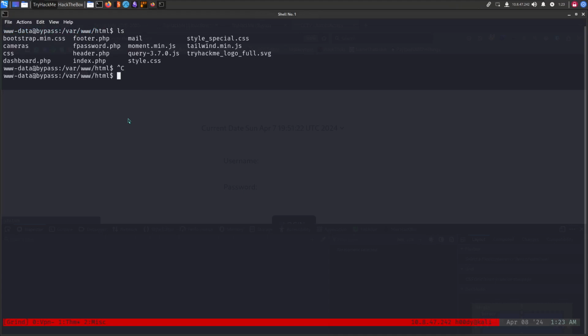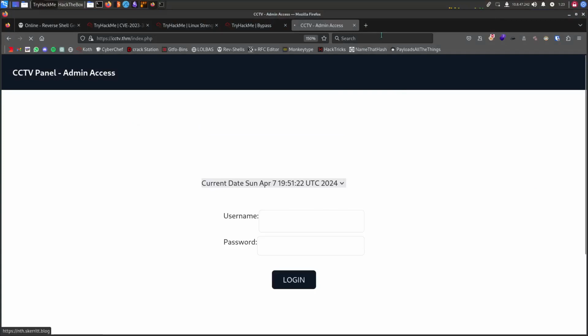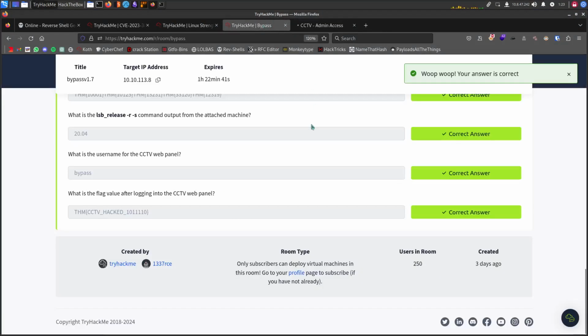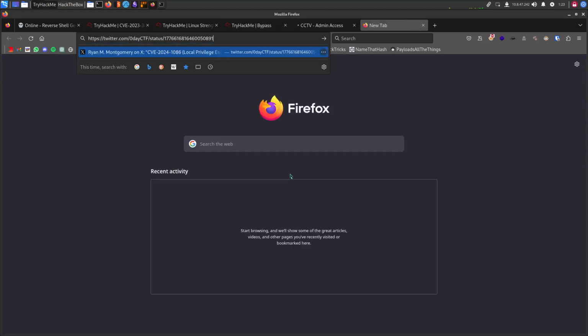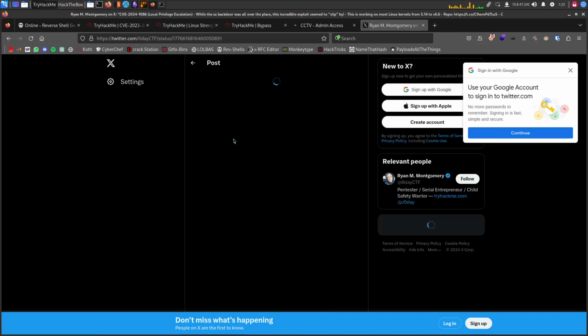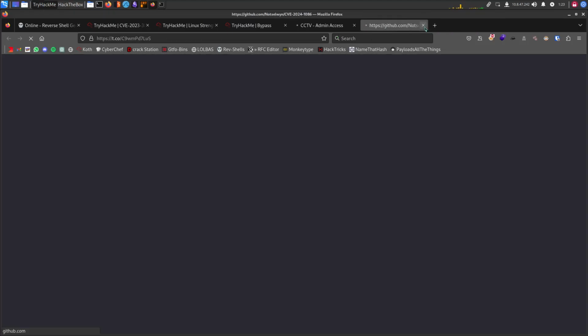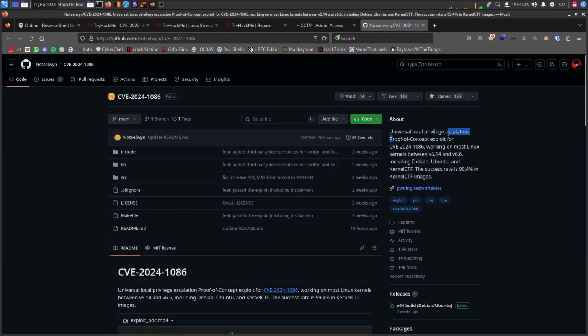Okay, so now to root it, I rooted the box by using Ryan's latest tweet on Twitter. I'm going to show you guys a very cool Linux exploit that just recently came out. This was a tweet where Ryan said, while the XZ backdoor was all over the place, this incredible exploit seemed to slip by. It's got the GitHub repo link, and it's a universal local privilege escalation proof of concept exploit for a CVE. You can research it later.